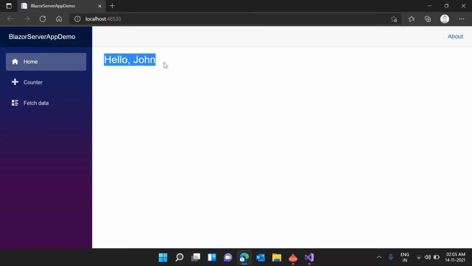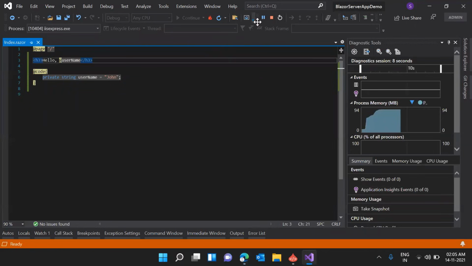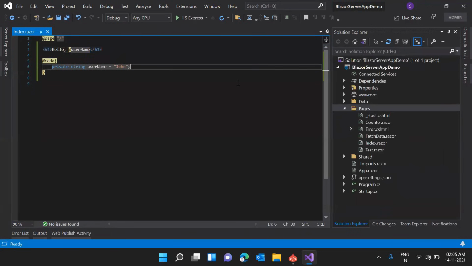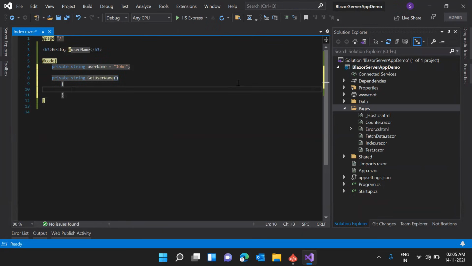Yes, here it is showing. Okay, fine. Now I'm creating one private method, string, get user name. Okay, and here I'm returning the username value.